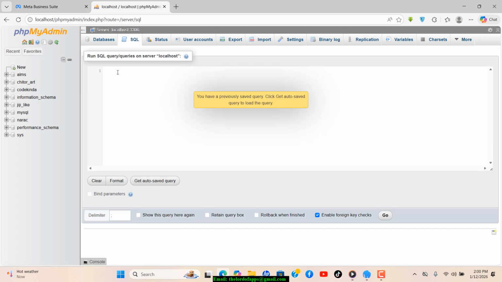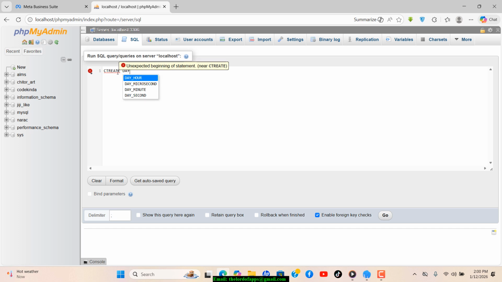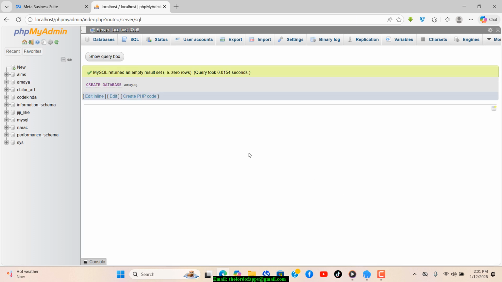Let's create another one. So I'm just going to do CREATE, and I'm going to do DATABASE. Let's type that correctly. And let's say I'm going to create another one called Amaya. Let's make sure this is correctly spelled. This is CREATE DATABASE and then Amaya. Then terminate that and then hit Go, and it's going to create that again. Look at Amaya right in here.